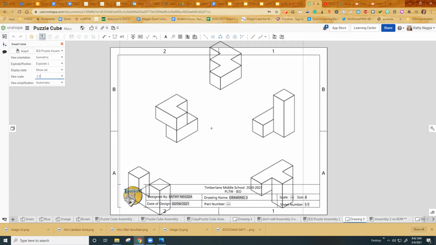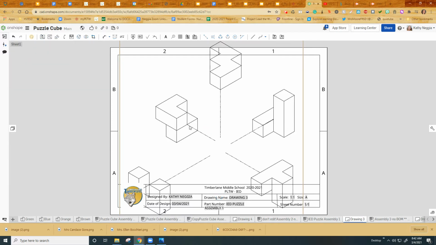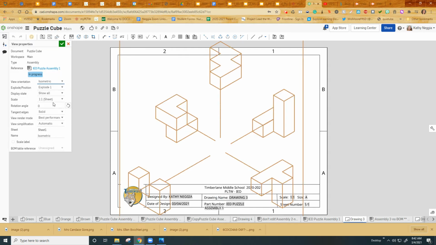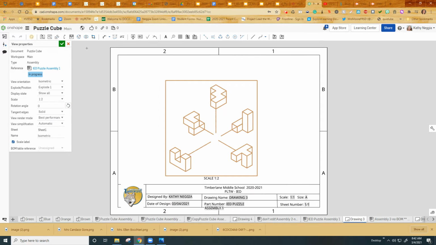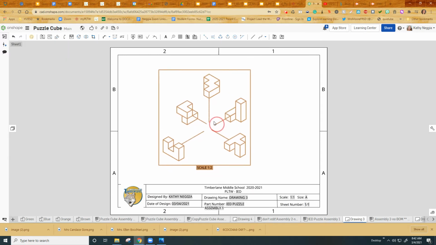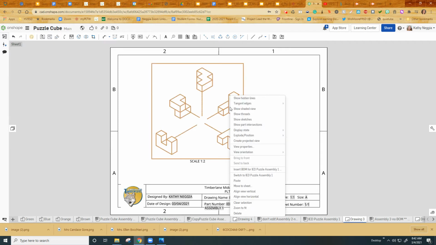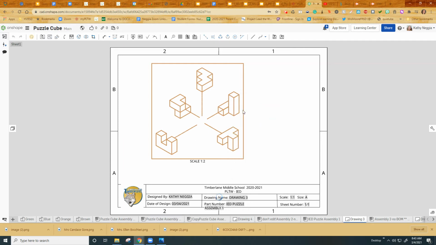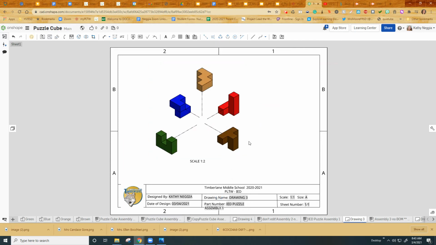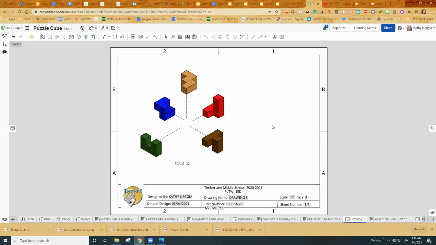Okay, I'm a little impatient, so I'm going to click and apply that, and then I'm going to double click on it, and I'm going to come in here and change my scale to 1 to 2. Okay, and I can move this up. I'm going to right click on my exploded view, and I'm going to say Show Shaded View. Okay, and it will show me the parts. Okay, so I'm going to move this over a little bit because the next thing I'm going to do is insert my bill of materials.